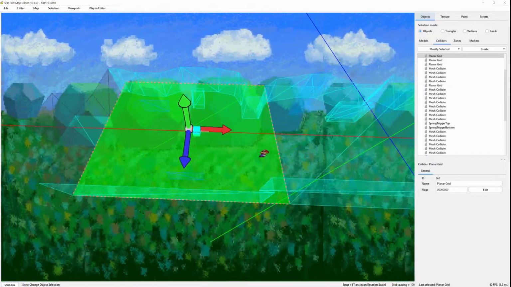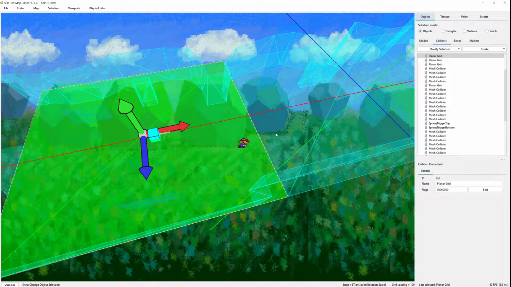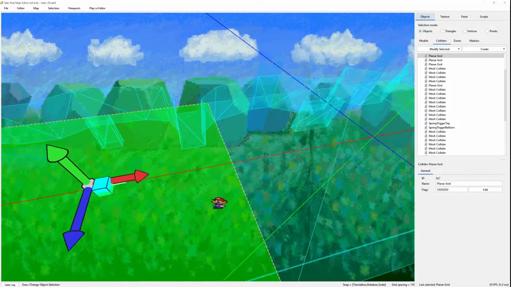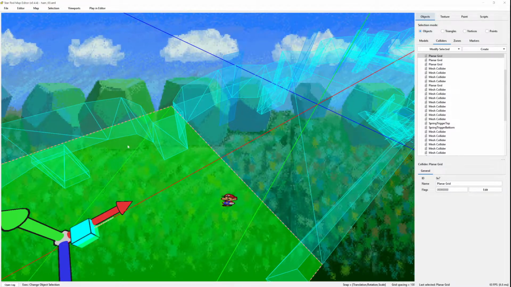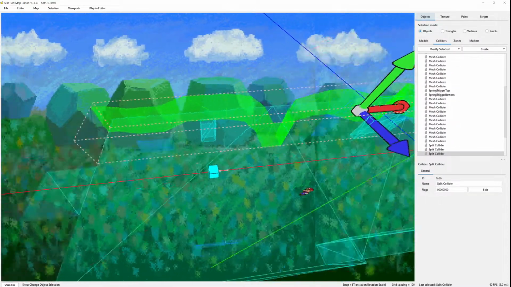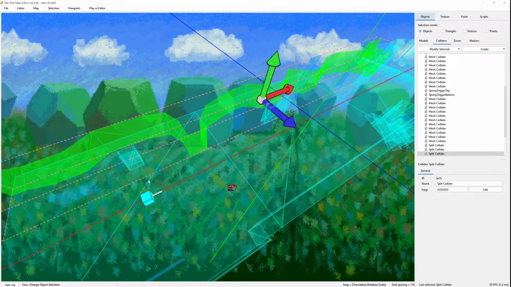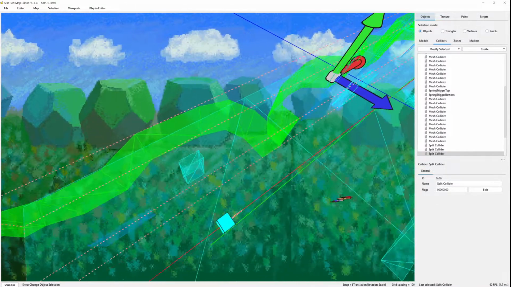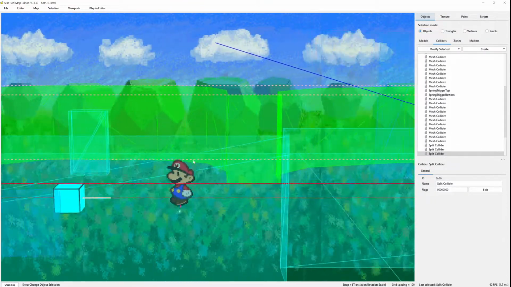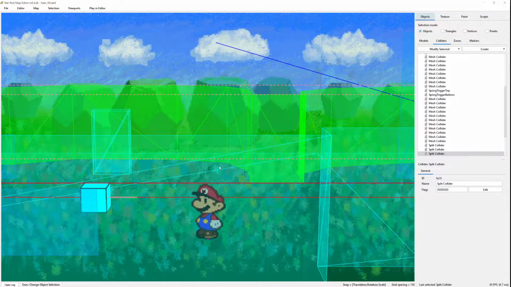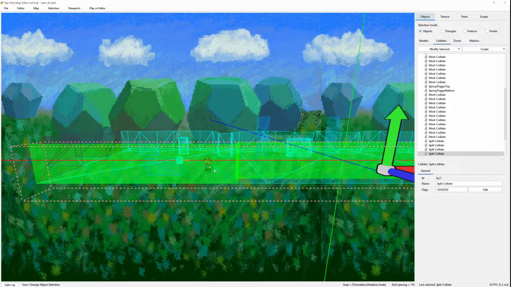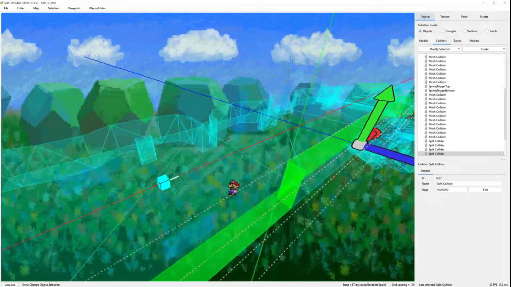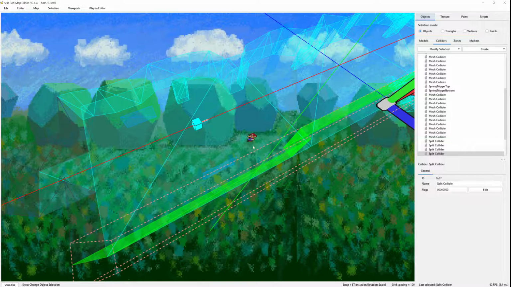So to optimize this, what you're going to want to do is reduce the amount of overlap between collision. So you'll see I split this wall here, so it's just this thinner rectangle, so it'll only activate if Mario walks inside of this bounding box. And I did the same for this wall here. So now there's no overlap.